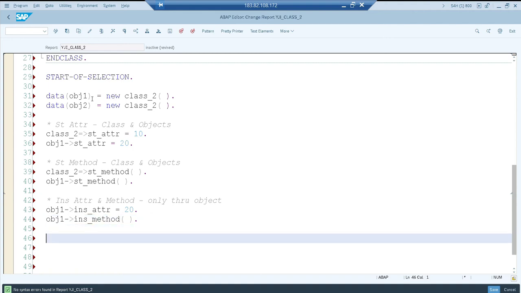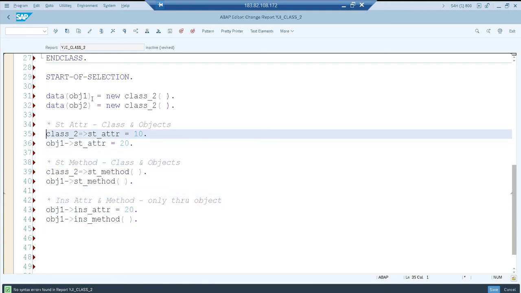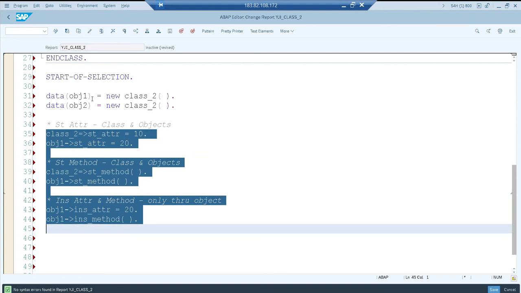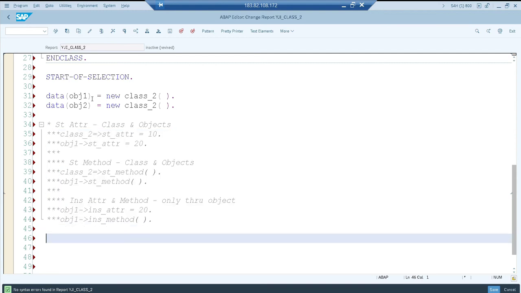Now I'm going to show you how statics behave. You're going to modify and access with different sources, right? So static is open. Through the class name you can access, through an object you can access. Now I have one class name and two objects. So let me comment this. First, I'm going to access my static attribute with a class name, equal to 100.